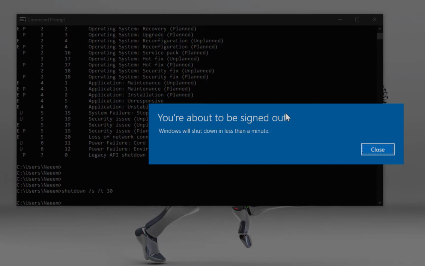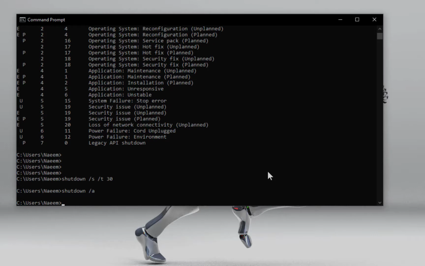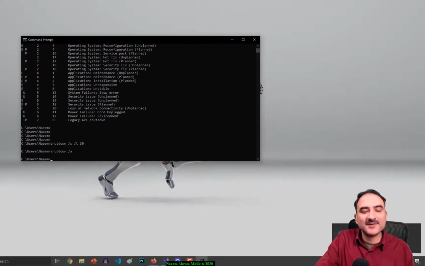Okay, in that case, a pop-up is shown. It says that you are about to be signed out. I'm going to close it and I will simply abort the shutdown with shutdown /a. So the log off is now cancelled.